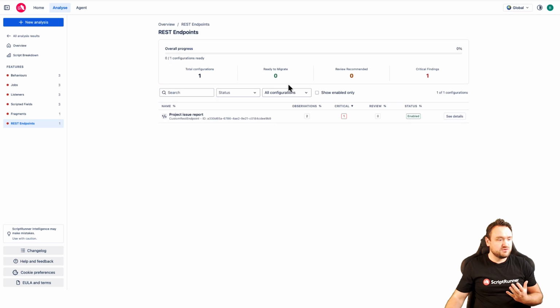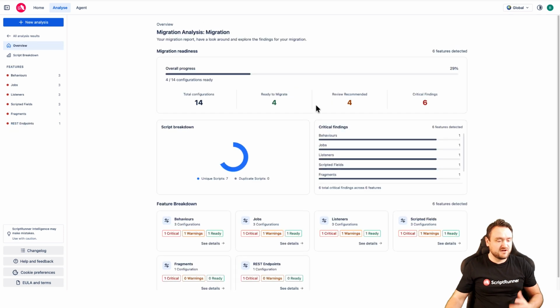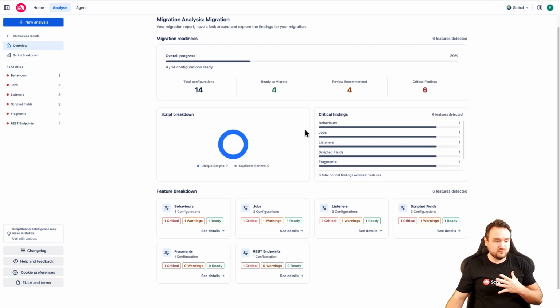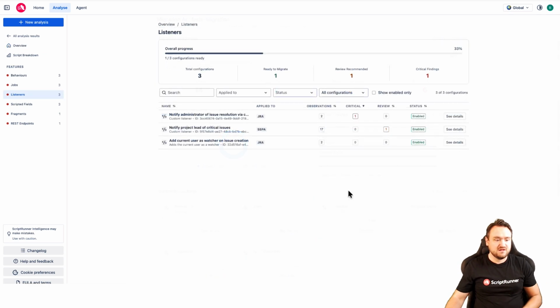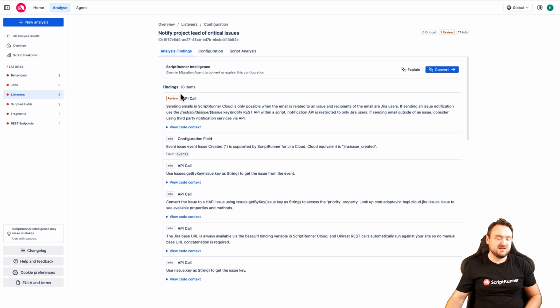As opposed to configurations that have a critical flag, there is obviously a warning and ready. So if we go to listeners, for example, we can see we've got one of each. If I go to warnings or in review or needs review, we can go in and we can see that again, we have this information here. We have an additional button, again, using the AI agent to convert, which we'll see in a second.